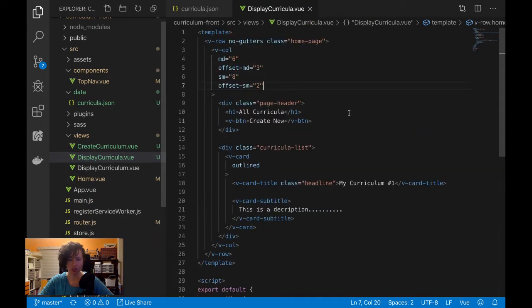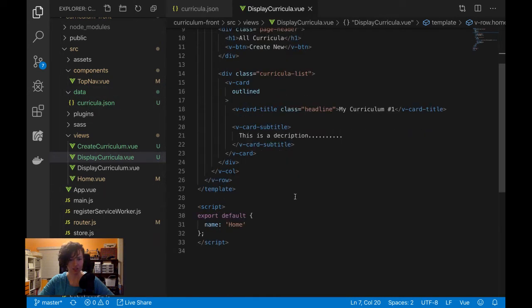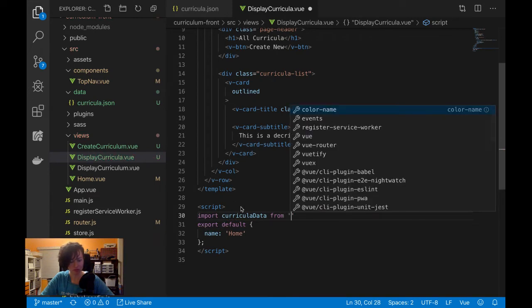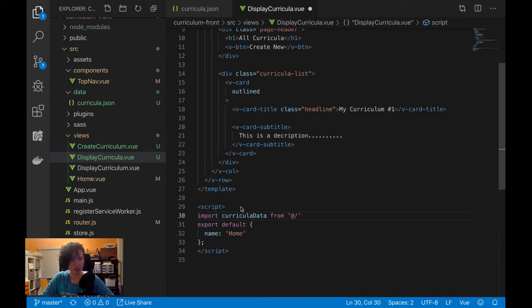All right, so this page is where I want to import this JSON data. So let me import, I'll call it curricula data so it doesn't get confused with anything. And from, let's see, source. No, data, yeah.